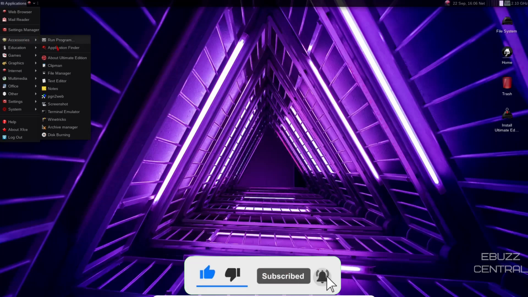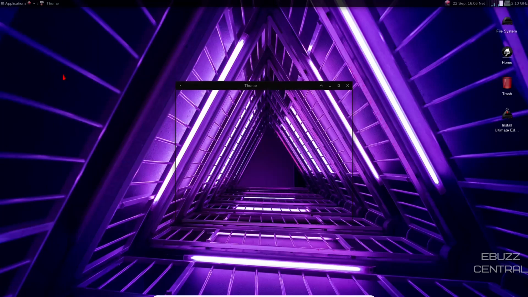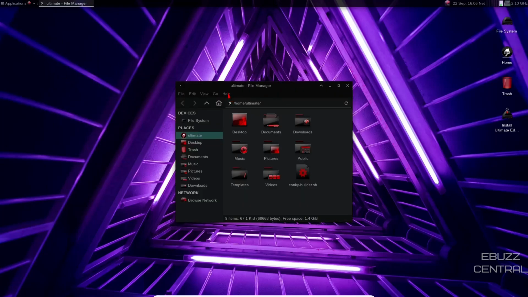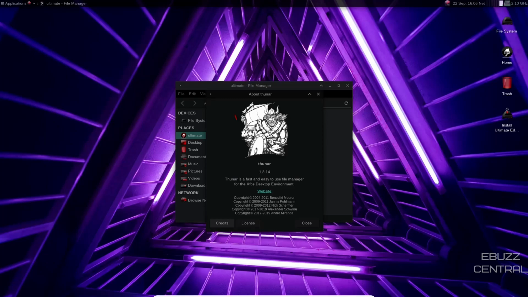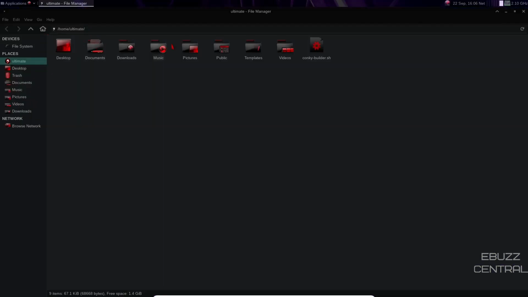Accessories, you've got Run Program, Application Finder, About Ultimate Edition, TheeMahn File Manager. Let's open up the File Manager. And as you can see, you've got the TheeMahn File Manager. It's 1.8.14. We'll close out of that. And what we'll do is open this up. It's got a beautiful set of icons. The black and red really pop. And it looks really good.